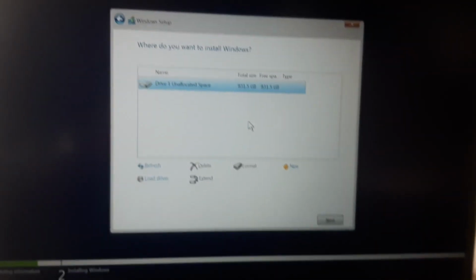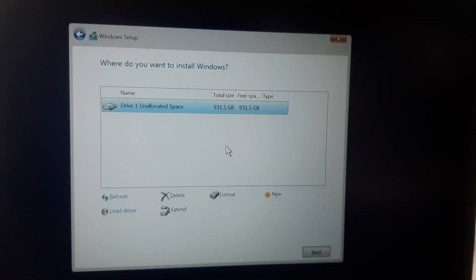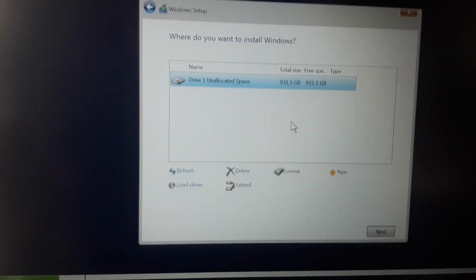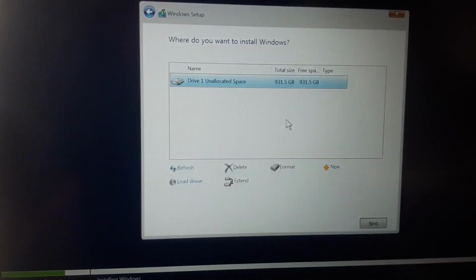So guys, you can see we have formatted this hard disk. We have got this hard disk back like this. So guys, this is how we repair laptops in our service center.